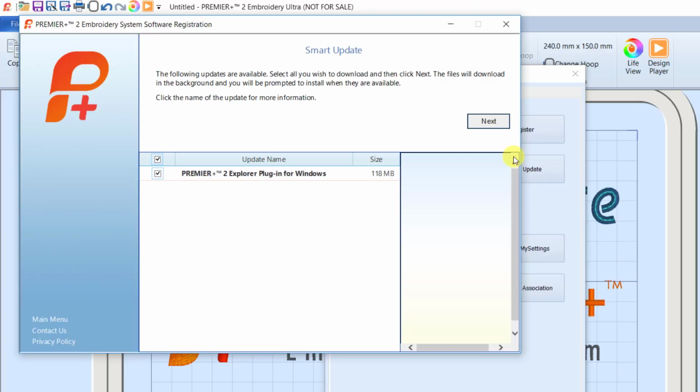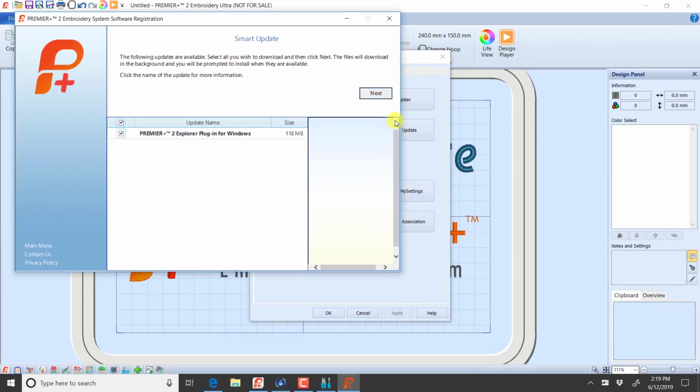One of the nice things, this one's still listing the Premiere Plus 2 Explorer plugin. We used to have to uninstall the old version and then install this one, but now with the plugin, the way it works, in Premiere 2 you can just run that Explorer plugin update, and it will update without having to uninstall the previous version. So that's one way you can update your software.